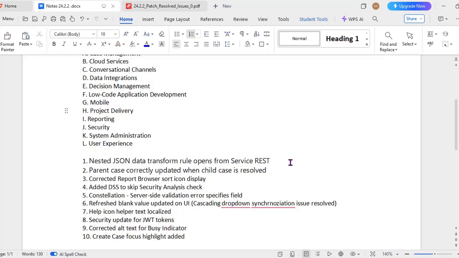The second one is parent case correctly updated when child case is resolved. In a few scenarios, there will be case dependency logic based on our business. When the child case is resolved, the parent case should be updated and resolved as well. In a few edge case scenarios, like when the child case is withdrawn or there are some exceptional steps, the parent case was not getting updated. In 24.2.2, they have updated that.